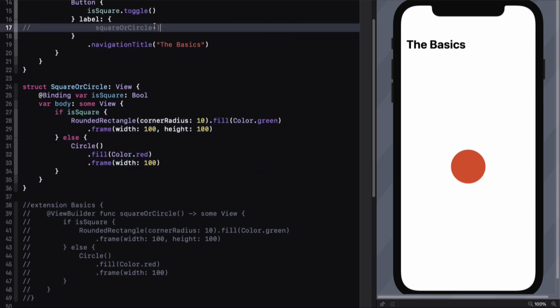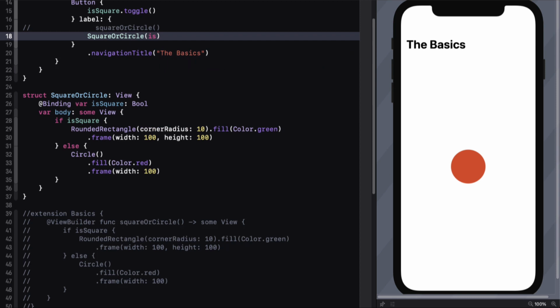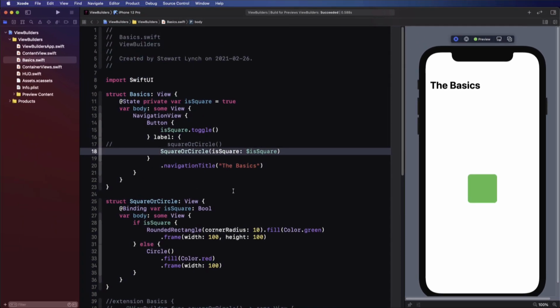And then for the label, I can simply use this view with our isSquare property as the binding. This works too. Which method you use is up to you. I prefer to use the @ViewBuilder option for generally isolated views like this one, and to extract to a full view if I want a reusable component.